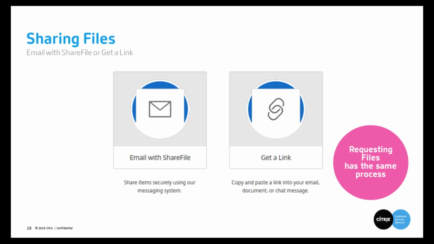Also, be sure to know that requesting files has exactly the same process and the same options. So let's see how this works.